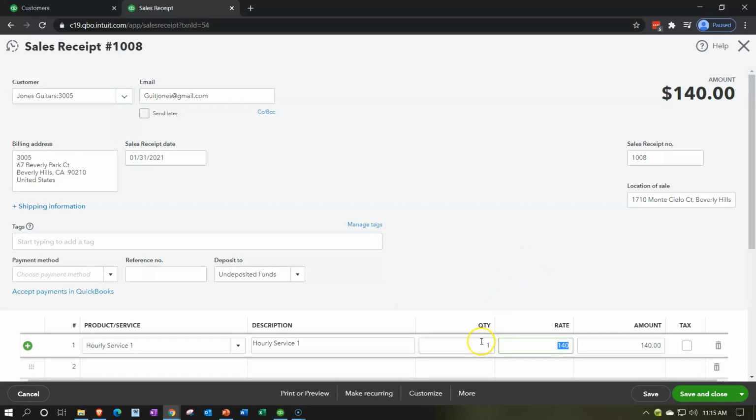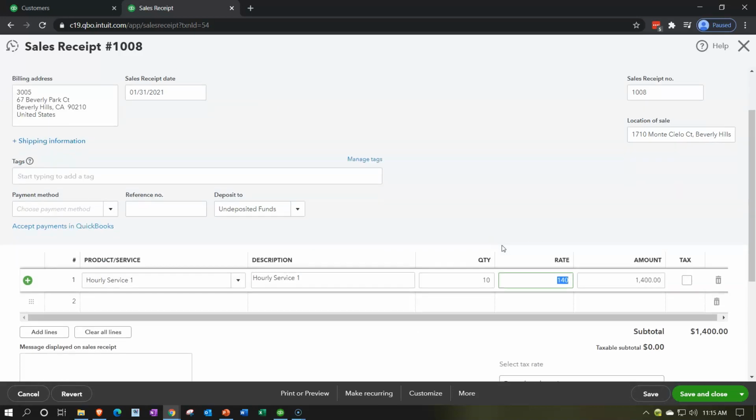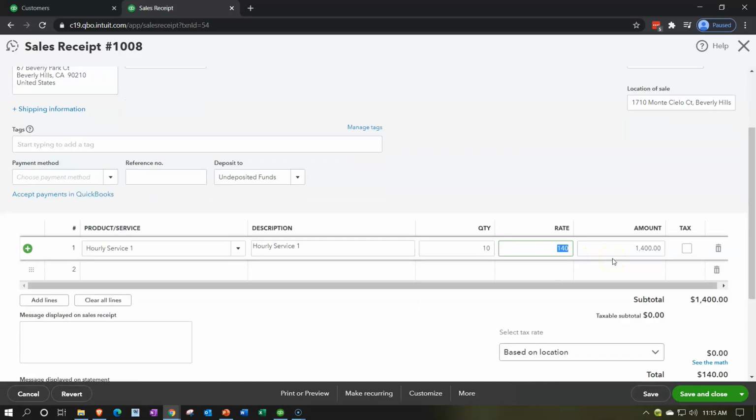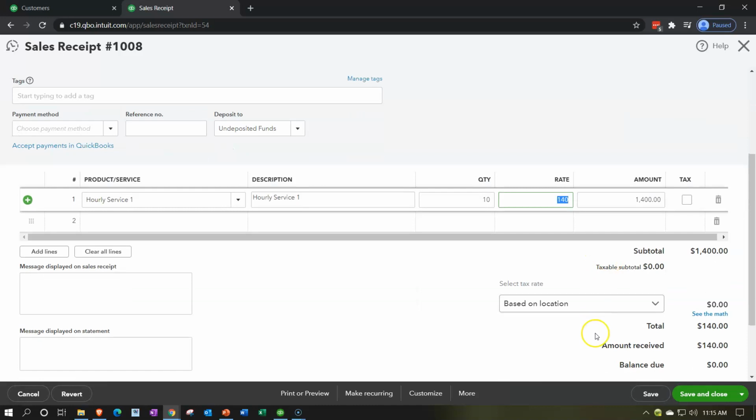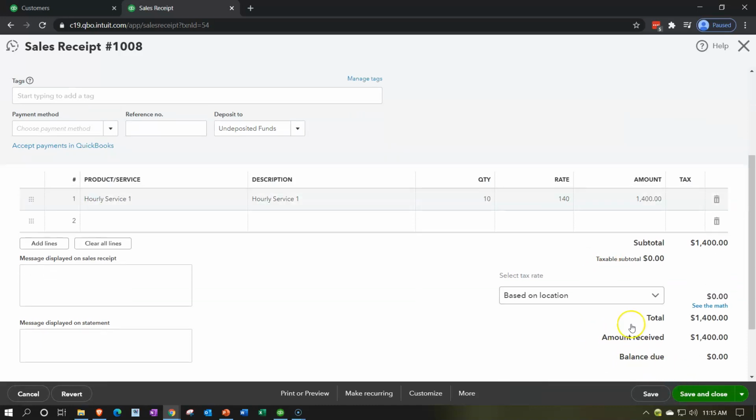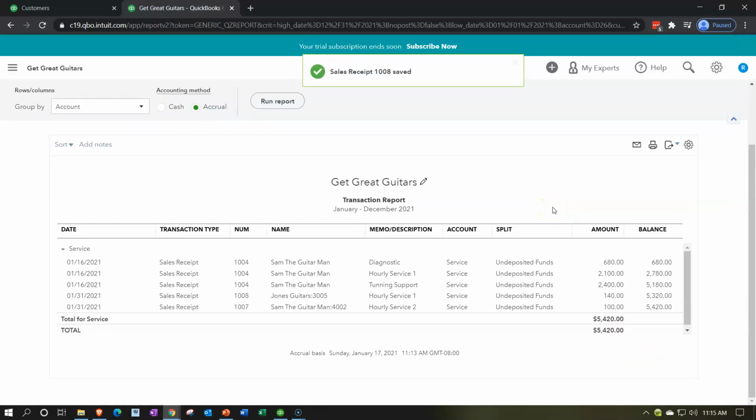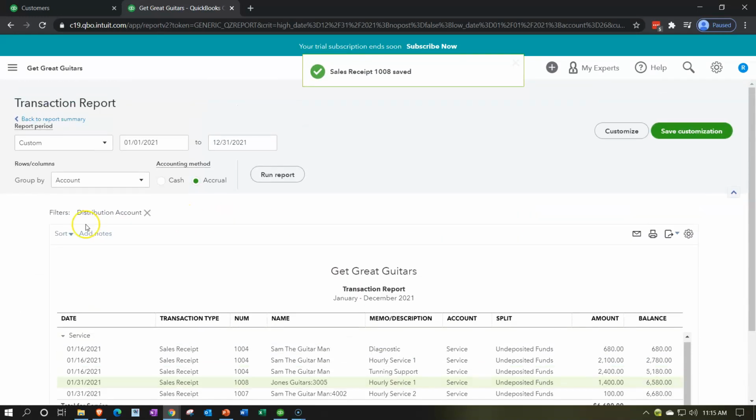I'm going to go ahead and change this now. This quantity, I'm going to change this to 10. So now the amount should be the 1,400 that we're going to then apply out. And then I'm just going to say save and close this. And that's how easy it is to adjust something in most documents.